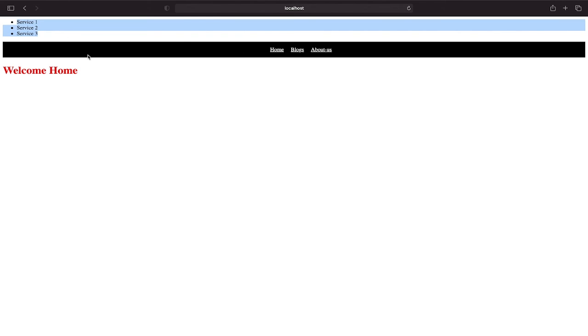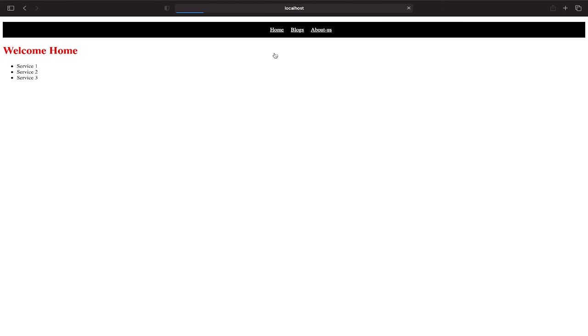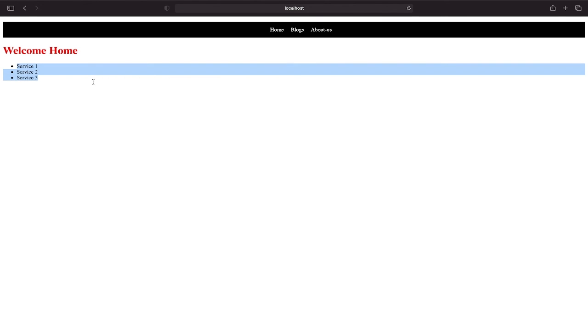Now you can see the services are rendered, but why is it rendered on top? Because we didn't put it inside the content section, which means it is rendered before the section is rendered. Now I'm going to move it back into our content and add it there. So here we go.